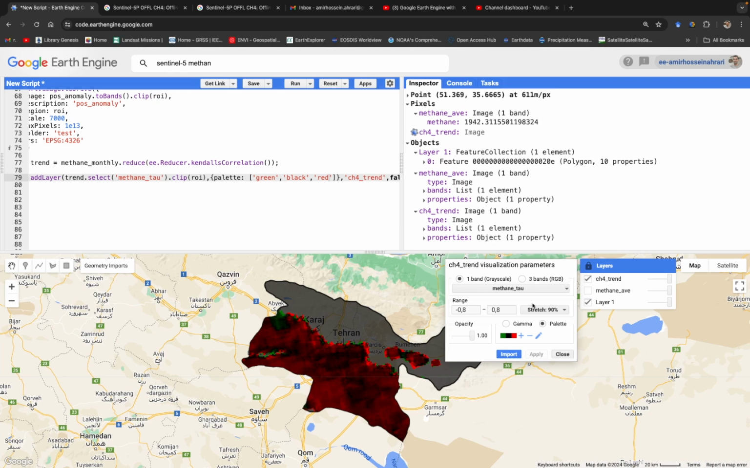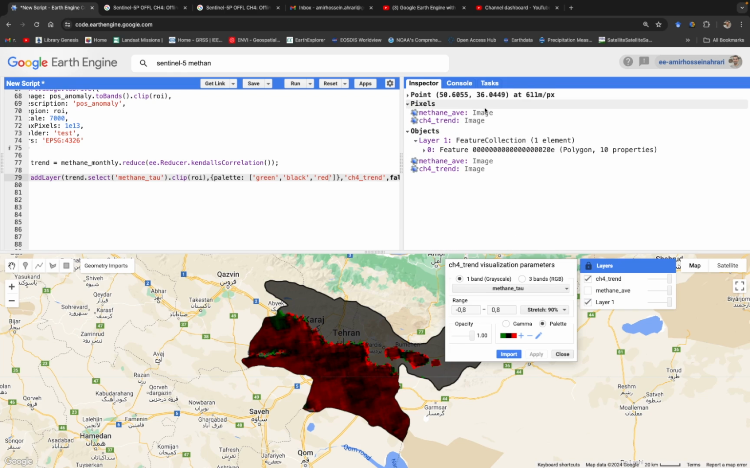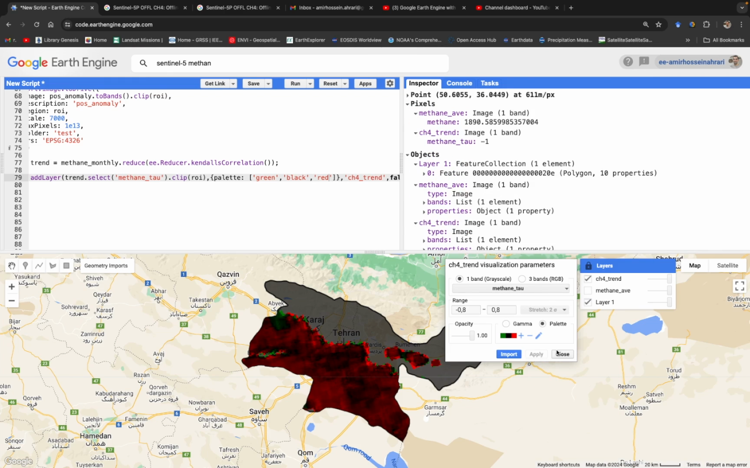CH4 trend is creating. Yes, this is 0.1, that's showing increasing trend. But here, if I click a new pixel, I'm waiting to see the result, and at the same time, this is -1, that's showing a decreasing trend, a significant decreasing trend.